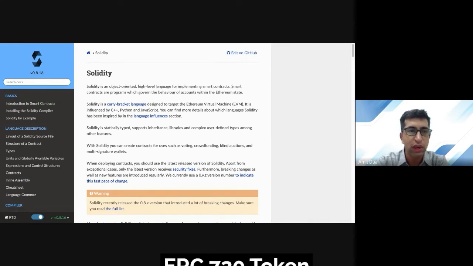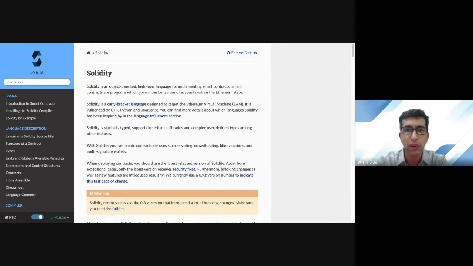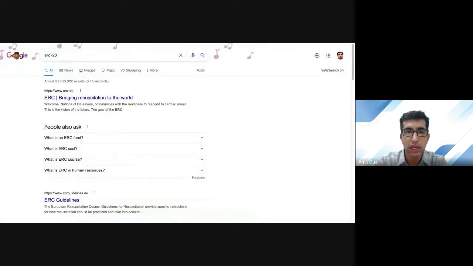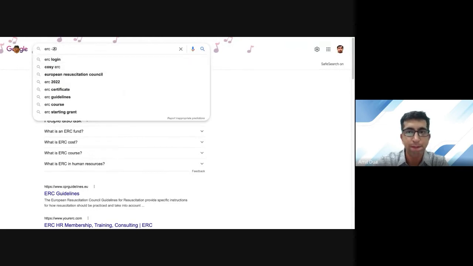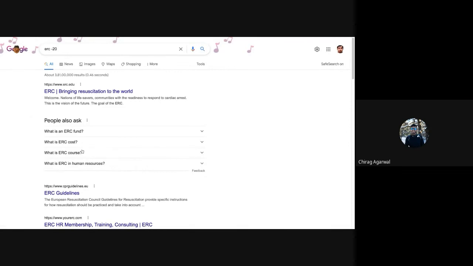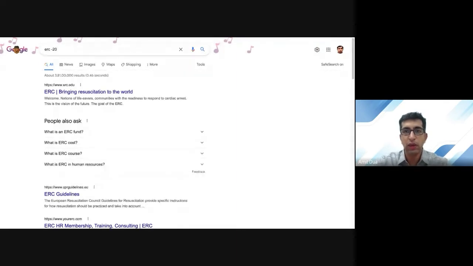Today in this session, we are trying to learn how to program an ERC20 token. That is basically, what is an ERC20 token? Anyone knows about it? What is ERC20? It's a fungible token standard. Okay. What else do you know about what is fungible and what is that particular standard?